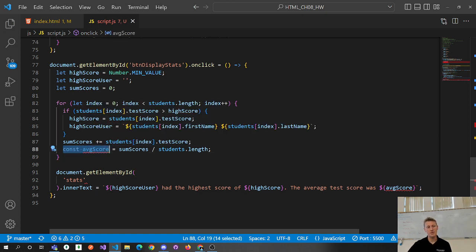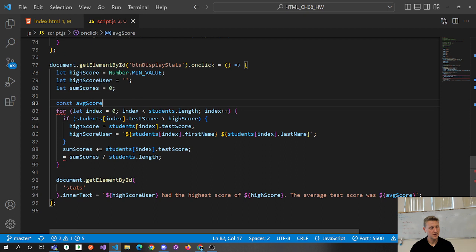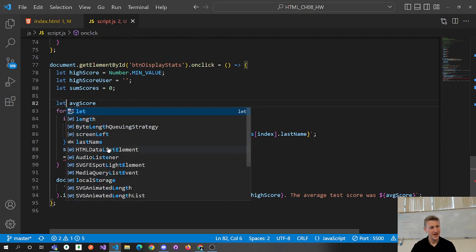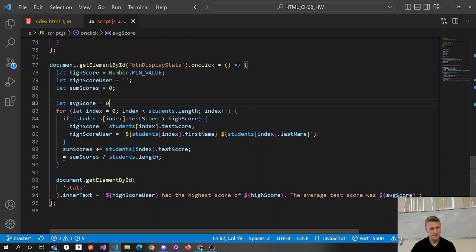We have a scope problem, right? So what do we have here? We have a variable declared inside of a block. That's a for block. We're declaring this variable here, so it's not accessible outside of that for block. So the solution here is declare it with let. And then we can assign it average score inside of the block, and now it's accessible outside.